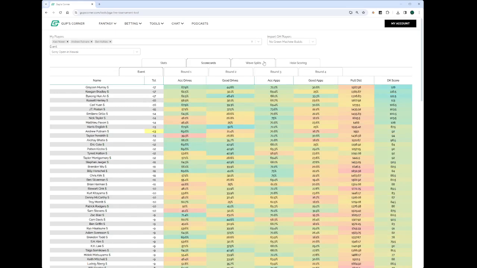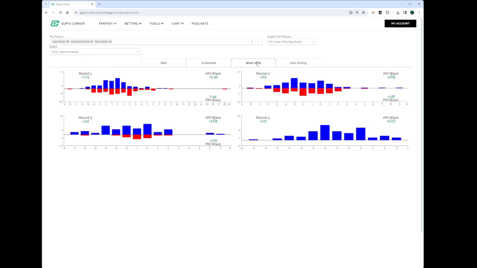Again, just to look at different views of it all. Between those two, you should be able to have all you need. Wave splits, those weather weeks, stuff like that. You're always wondering who got the better of it. We have that live as the tournament's going on.